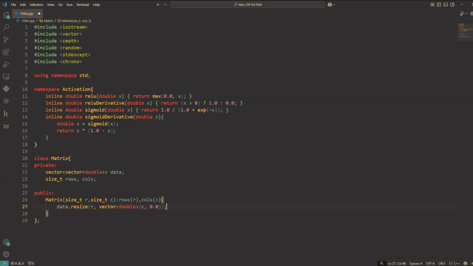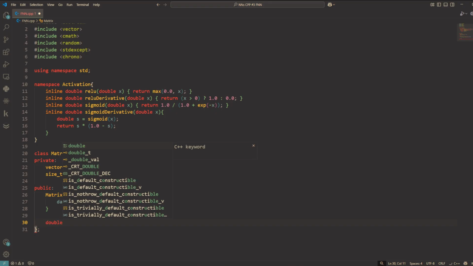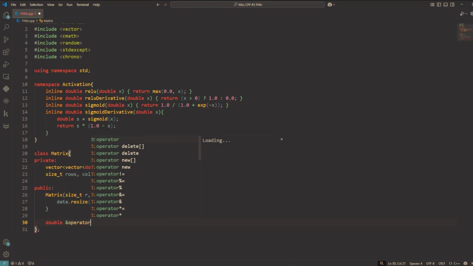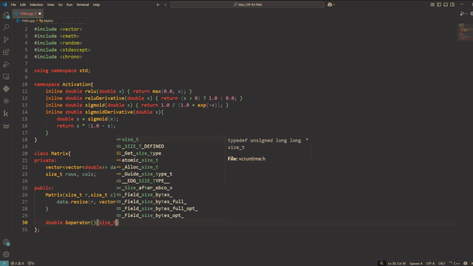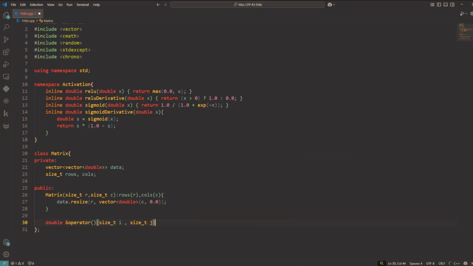Next, we define the function call operator, which lets us access and modify matrix elements using row and column indices, just like a 2D array. And here we say double& operator(), which means it will return a reference, and it takes size_t i, comma, size_t j, and it will return data[i][j].